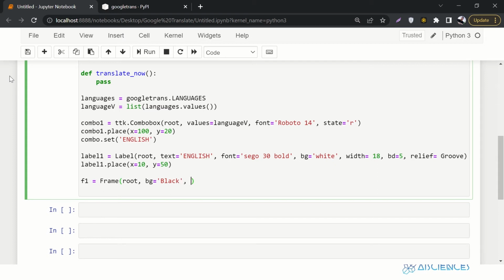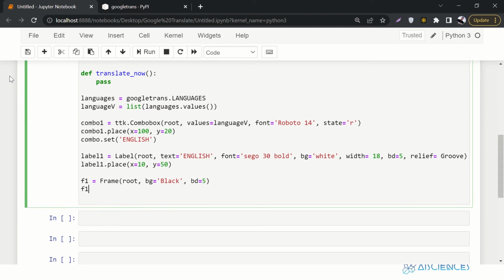And then I'll say its BD equals to 5. Okay, and then I'll also place this frame, and its x-axis would be 10, its y-axis would be 118. Let's say its width would be 440, and its height would be 210. Great. And so it is placed.